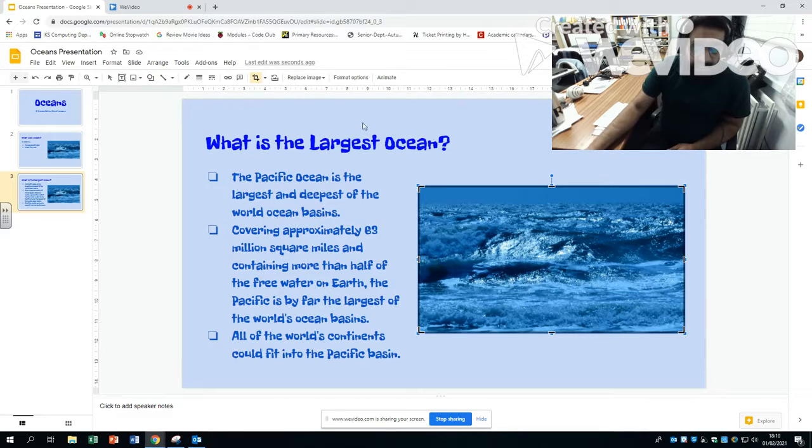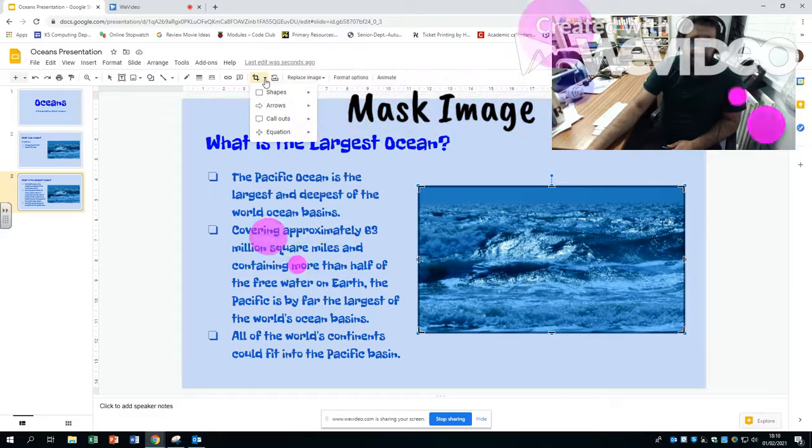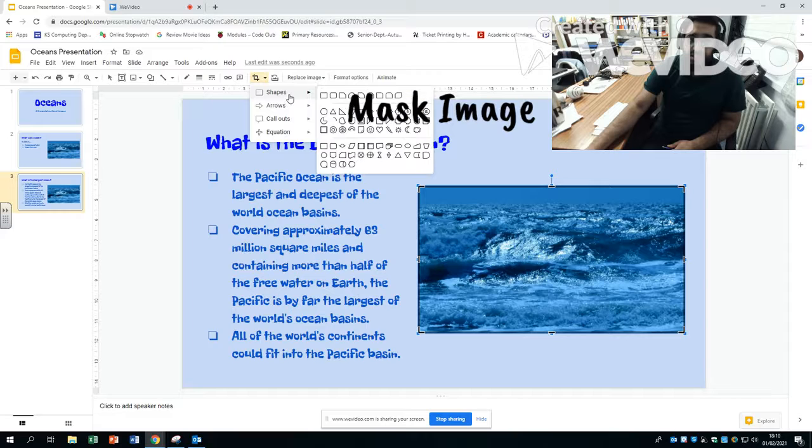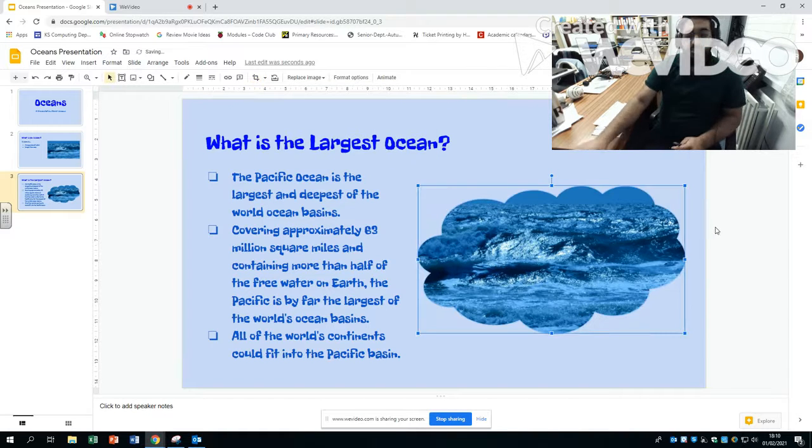However, next to this crop button, I actually have a little arrow. And when I hover over that arrow, it says mask image. If I click on that, it gives me various shapes I can use. Now, there may be a shape that I like, which I want to actually incorporate into the image. So if I use this cloud shape, for example, that will turn my image into the shape of a cloud.